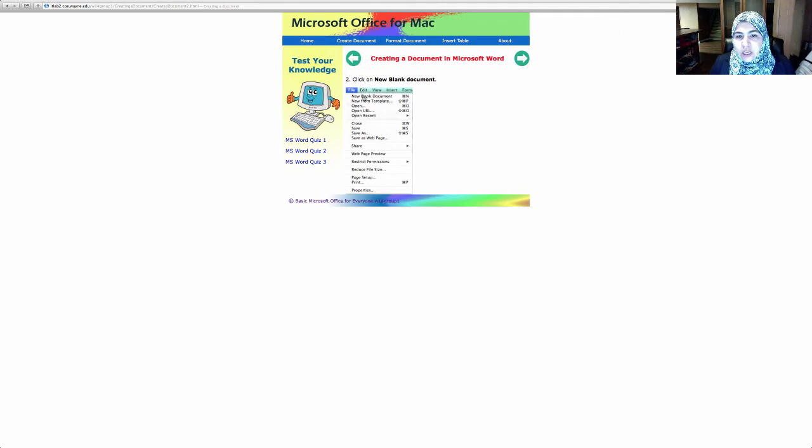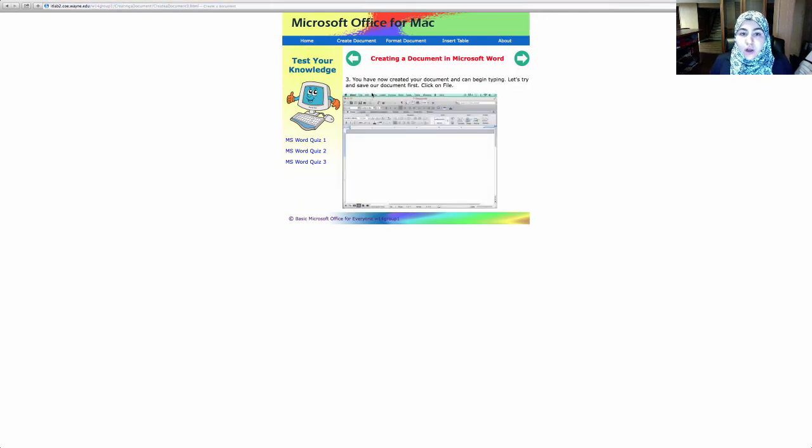which is to select New Blank Document from the File drop-down menu. And it shows the user the actual drop-down menu that would appear in Microsoft Word, and directs them as to what they should do to open a new blank document. So when I click New Blank Document, it also moves me forward to the next part of the tutorial.